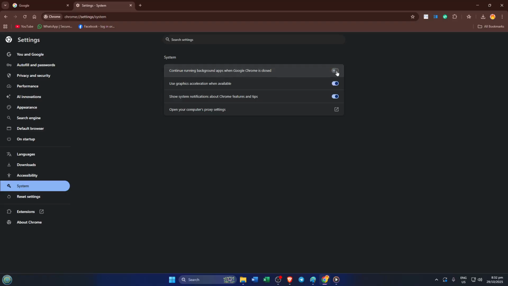The change should take effect immediately, but if you're not sure, you can close Chrome and reopen it again to double-check. By disabling this feature, you're telling Chrome, when I close you, I mean it. No more running apps in the background. And there you go, that's really all it takes. This setting is especially handy if you're noticing slowdowns, or if your laptop battery isn't lasting as long as it used to. Don't worry, your extensions and apps will still work while Chrome is open. They just won't stick around after you've closed the browser.